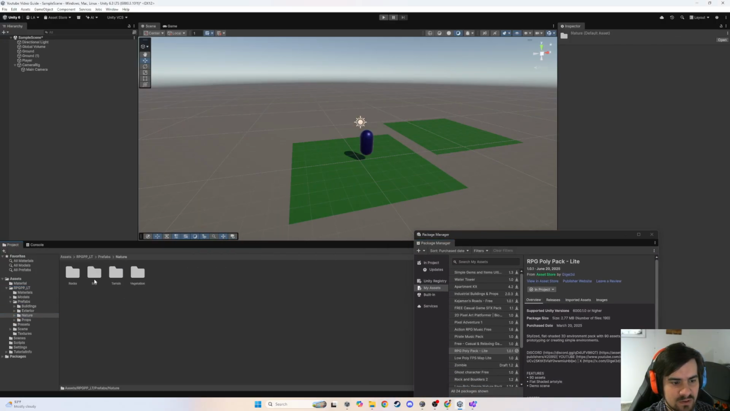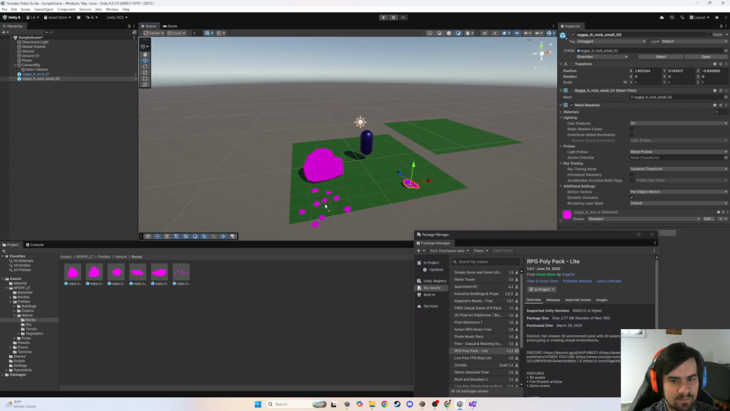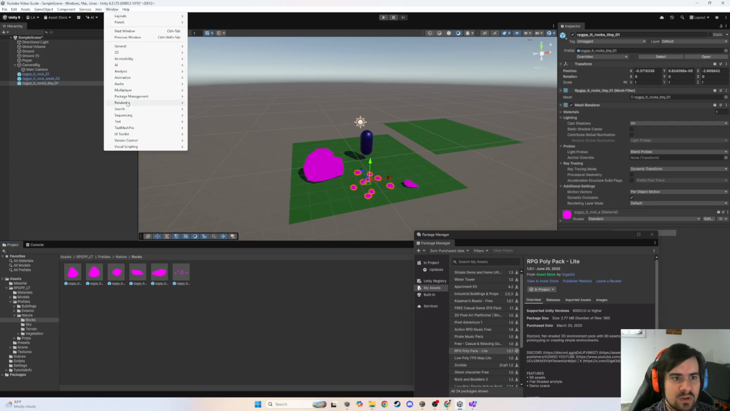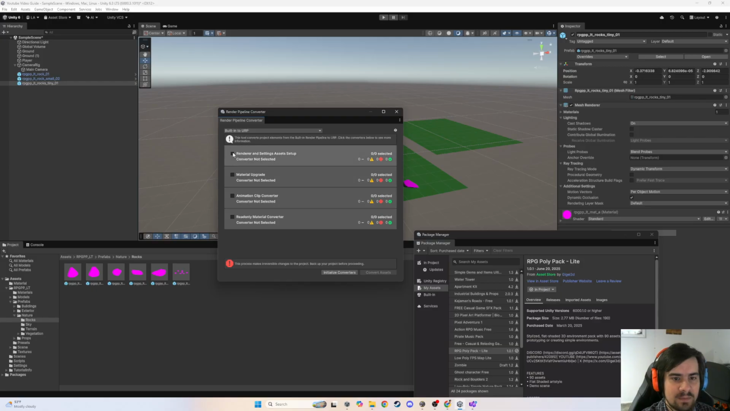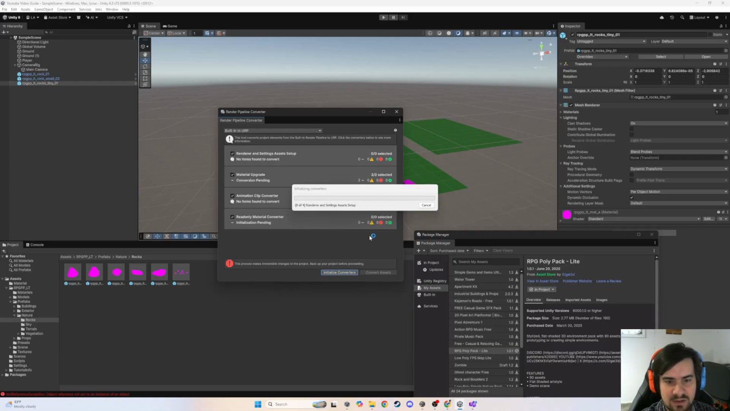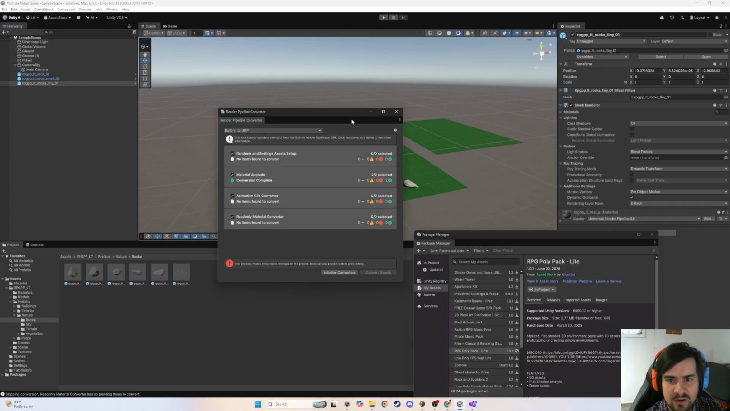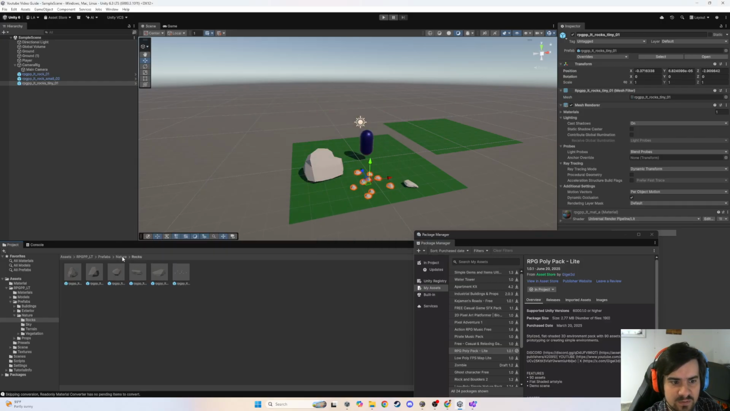I can grab some nature, some rocks, and I can start dragging in some rocks. Oh, but there's a problem. When I drag this in, everything is pink. It's not exactly what we wanted. We could go to Window, we can go to Rendering, and we can go to Render Pipeline Converter, and these options will fix the pink issue. I'm just going to check all of them. I'm going to hit Initialize, and I'm going to Convert, and it should convert them from being pink into being their correct textures. This is the easiest way to do that. There are other ways, but that's the easiest way to do it.